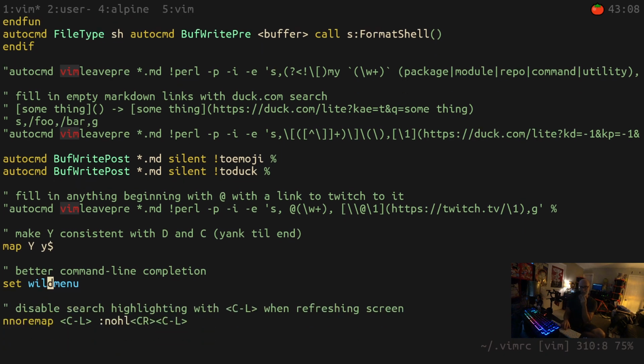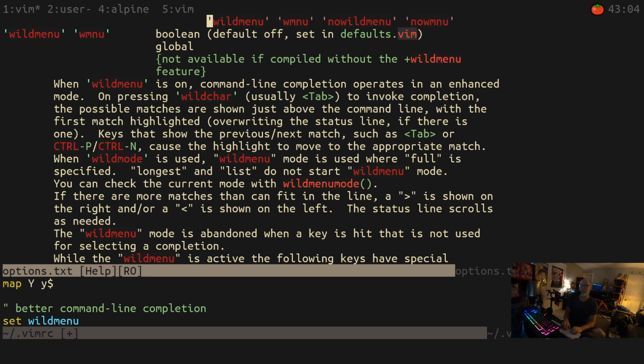Better command line completion. Oh, yeah, I don't know about this one. Command line completion operates in enhanced mode. Pressing the wildcard key usually taps through completion matches. Oh, this is only command line though. First match highlighted. Yeah.